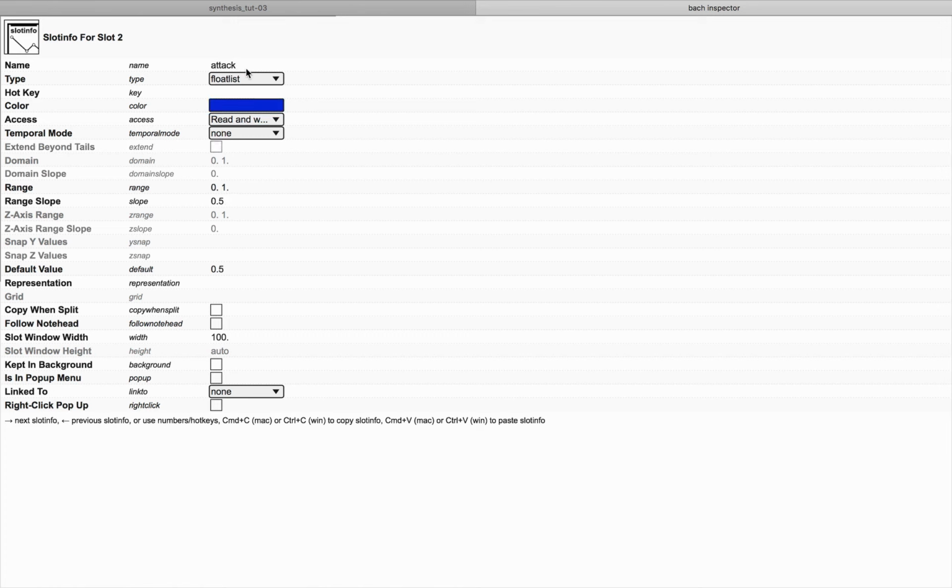The second slot controls the attack time, and remember, I want to express the attack time relative to the duration of the note. So it's going to be a number from 0 to 1, where attack time 0.5 means that the attack time is exactly one half of the duration of the note. And I'm setting a range slope of 0.5 because generally speaking, I want more precision for small attack times than for big attack times. I care about the difference between 10 and 20 milliseconds, and I don't care about the difference between 910 and 920 milliseconds. So I really want more resolution towards the lower end of the range.